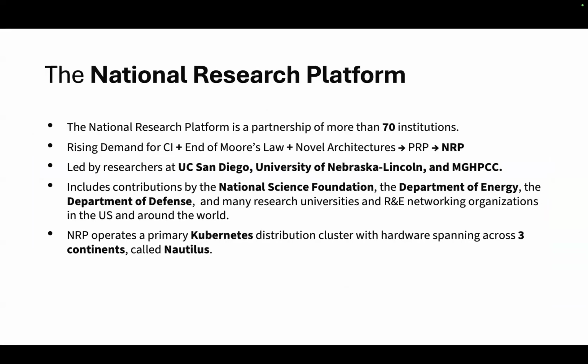And I'm just going to go ahead and get started just to give you a brief overview and recap. So the National Research Platform is, simply put, a partnership of more than 70 academic institutes. And it is the evolution of what was initially the Pacific Research Platform project.